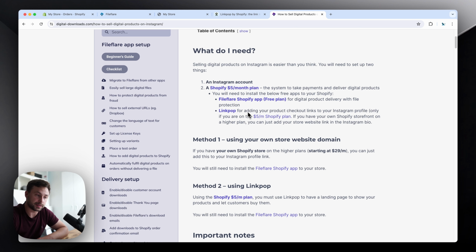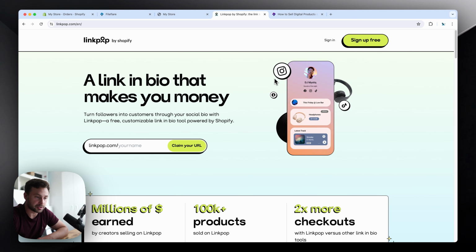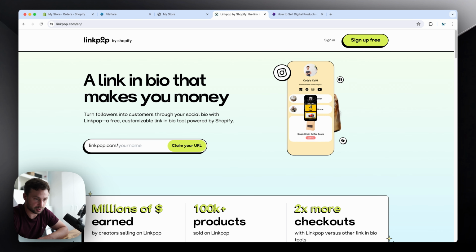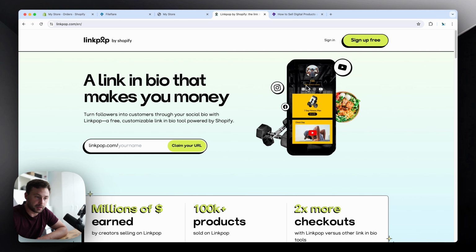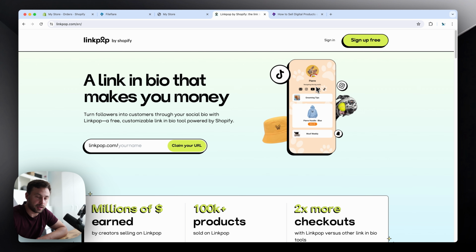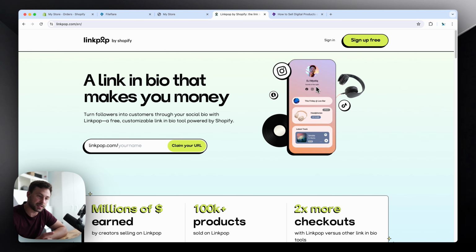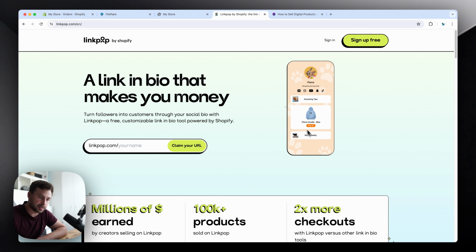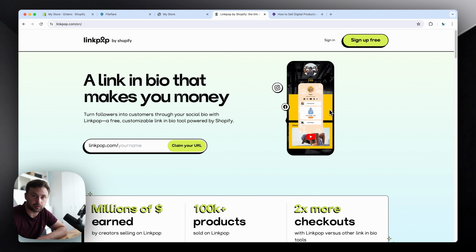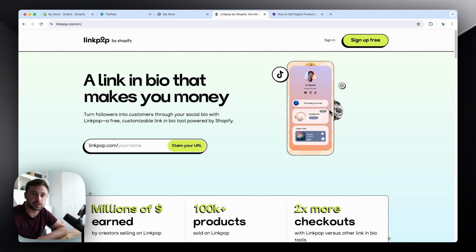So the way it works is Shopify have an app called LinkPop. If I go to the website here, you can essentially create a landing page that looks just like this. And you can customize it to the colors that you want and so on. You can add your social profiles, and it's essentially an online store but a single page. And Shopify allow you to do this for just $5 a month, which is brilliant. And then once someone places an order for the product from this landing page, they'll get sent a download email straight away with the download links to your digital product.